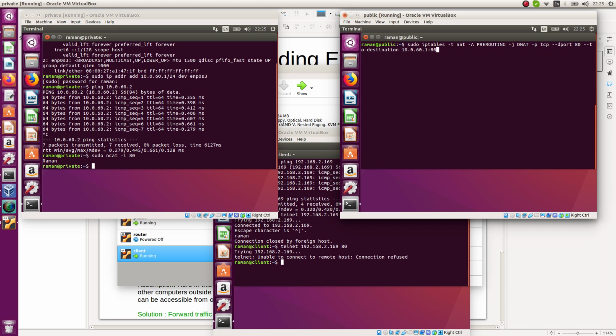In this command I am adding a rule in the NAT table in the pre-routing chain, that when the protocol is TCP and destination port is 80, then just jump to the destination network address translation and forward this to this destination machine 10.0.60.1:80, which is our private machine. Now this is done.